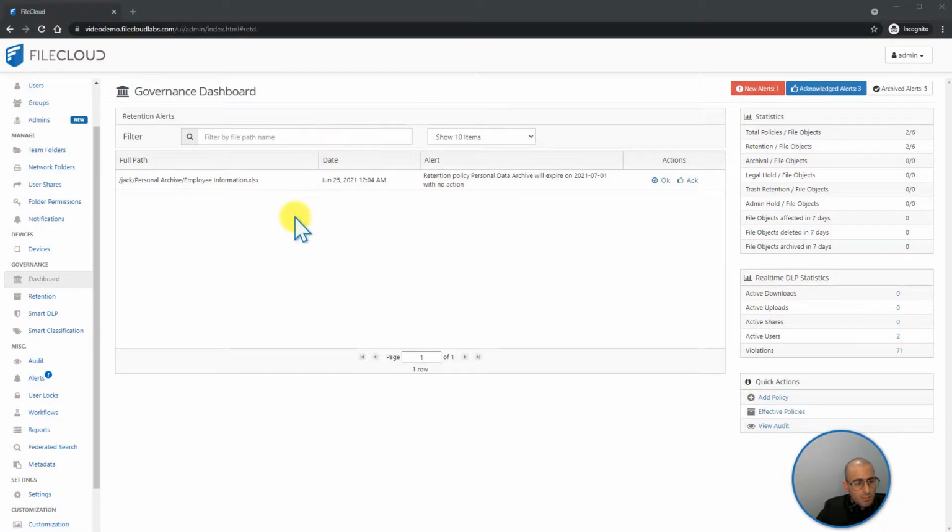From the admin portal under Governance Dashboard, the Governance Dashboard displays our retention alerts as well as retention and DLP statistics to help you keep track of retention policies and violations of DLP rules. On the retention alerts, I can clearly see any alert that has been generated by the system or by any violation done by any user.